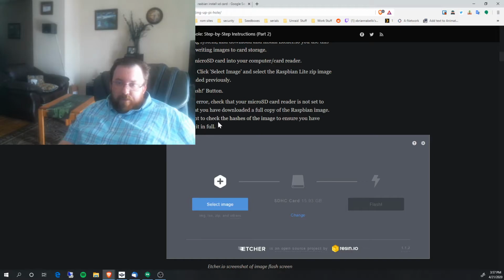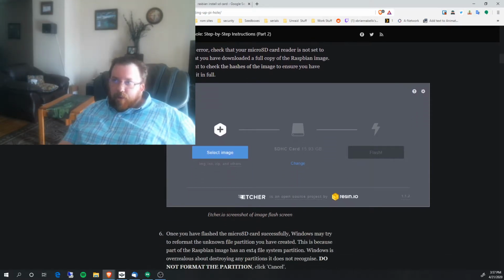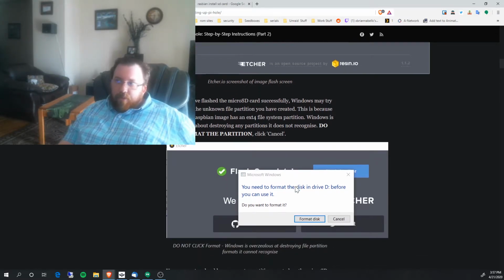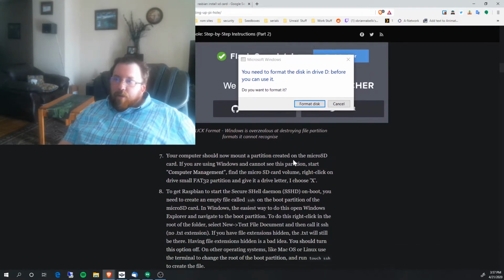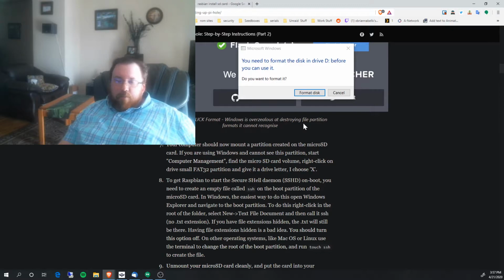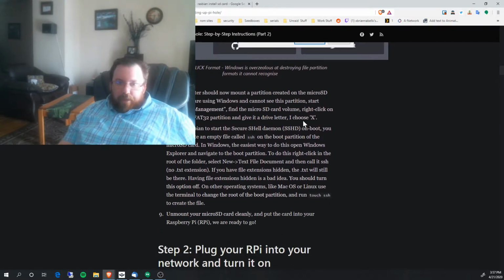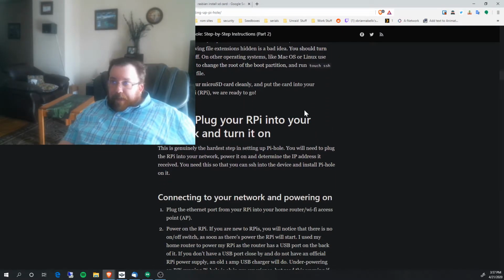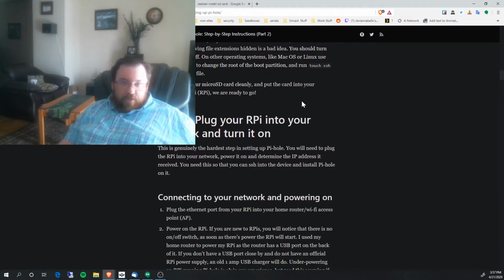Do keep in mind, as a stipulation, that the card will be formatted, so any data that is on it will be lost. So make sure that it is a card that you don't need. It will also ask you to confirm that you want to format your card. Once you do, it will take a few minutes and install the Raspbian software on the device.